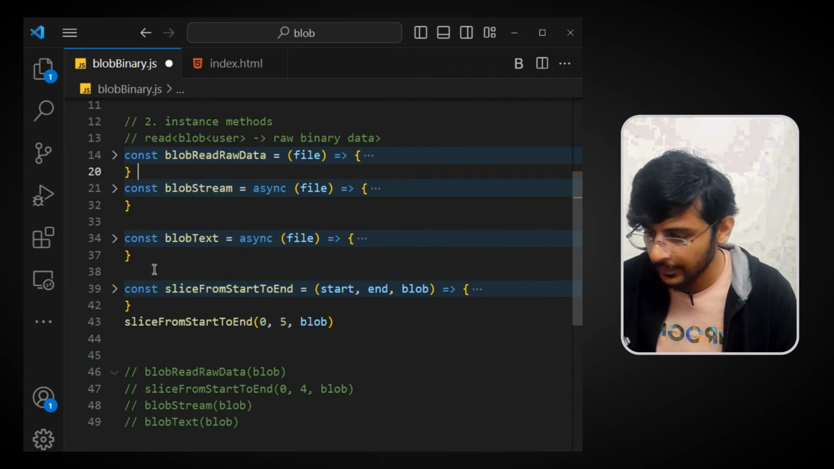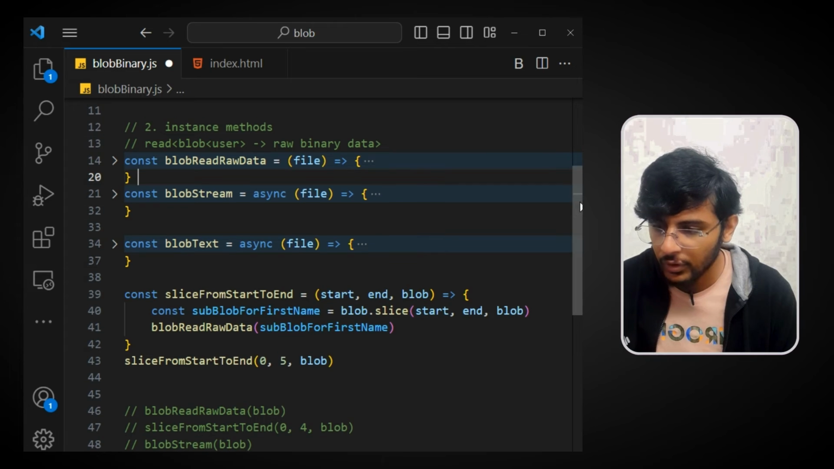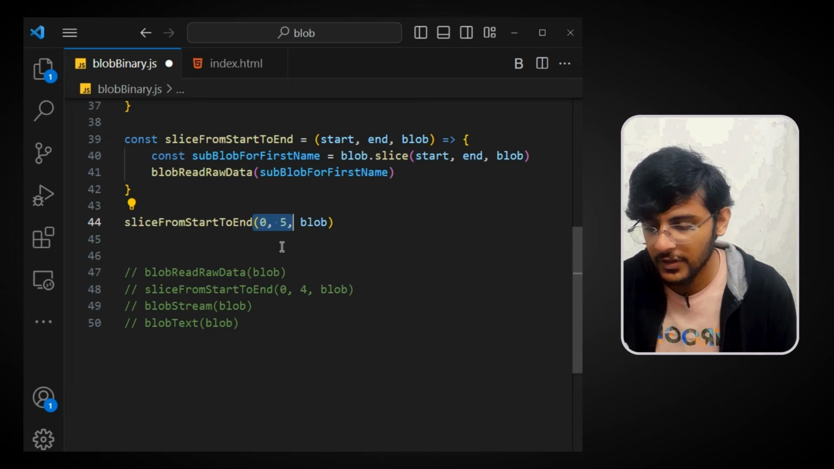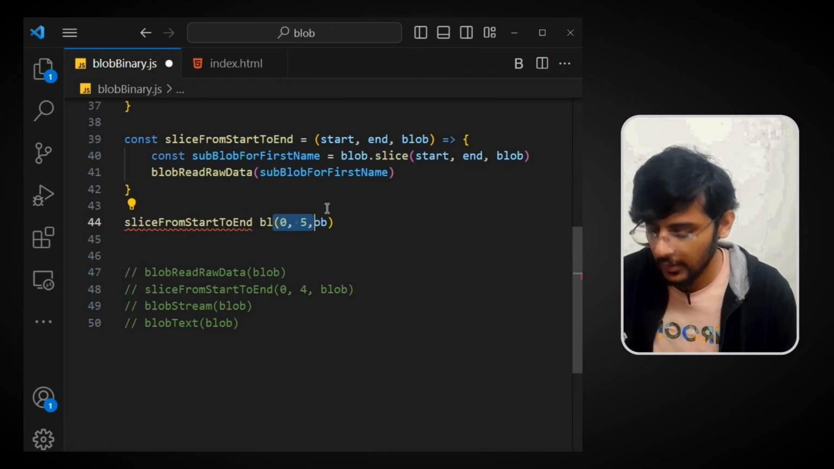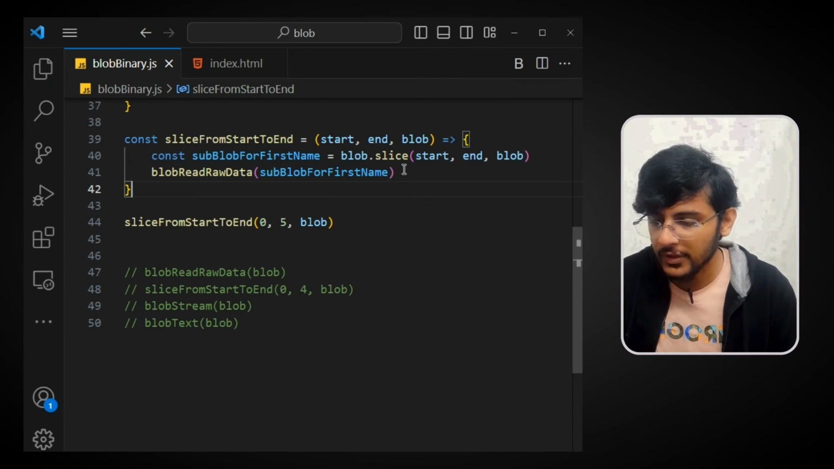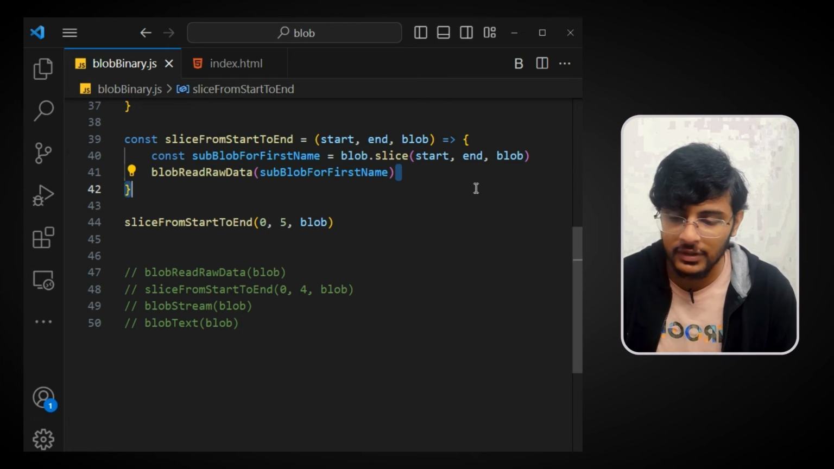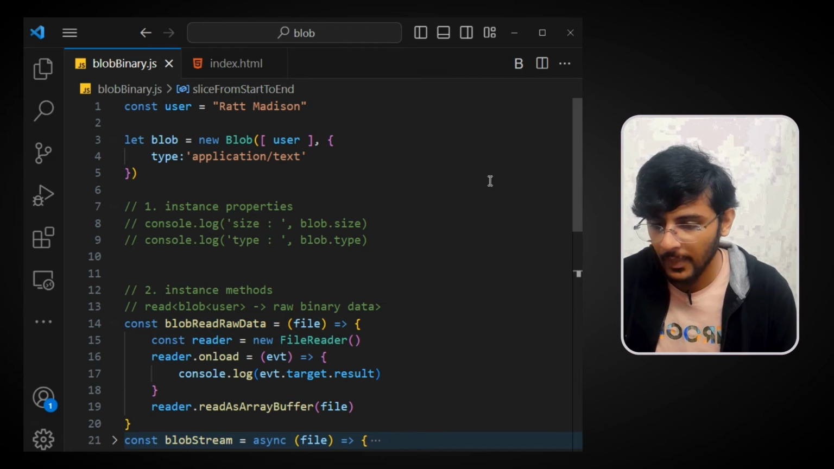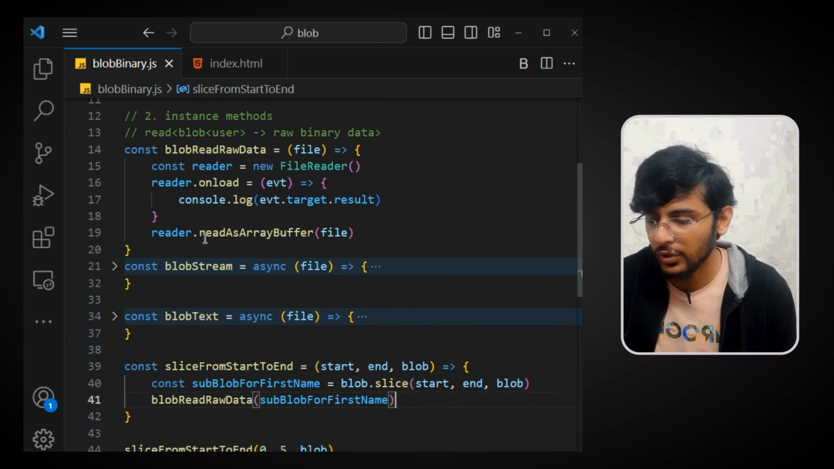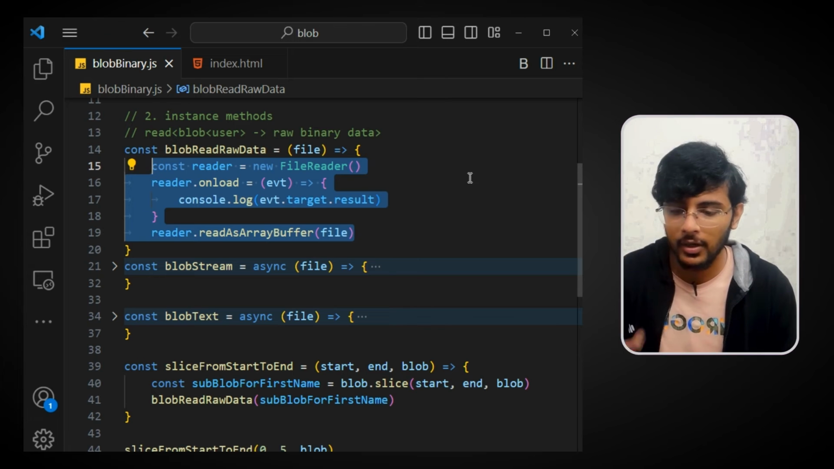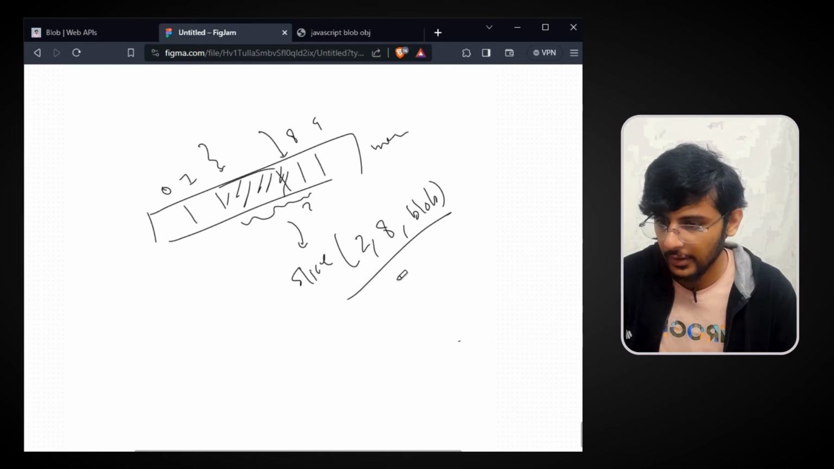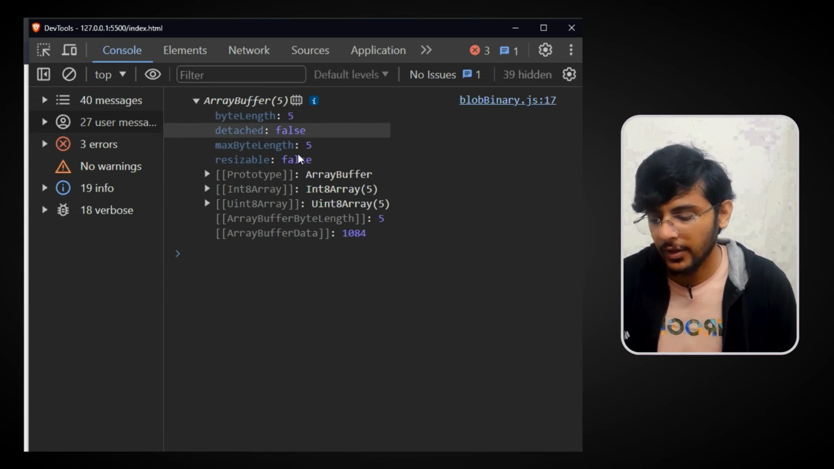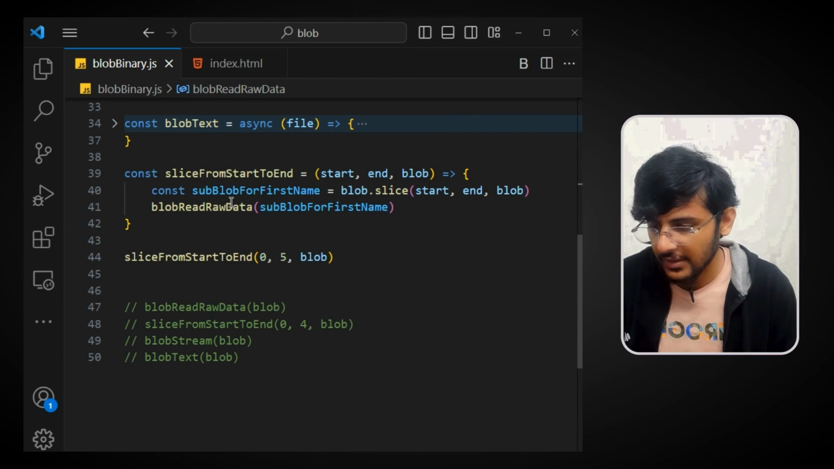As you can see here, I want to read the first name of the user, and I passed the first index, last index, and that blob. And finally I'm calling this function which we have seen previously. This function is using the FileReader API to read the content of that particular part. Let's see it in the console. Here it is returning us this ArrayBuffer. So this is how the slice method works.